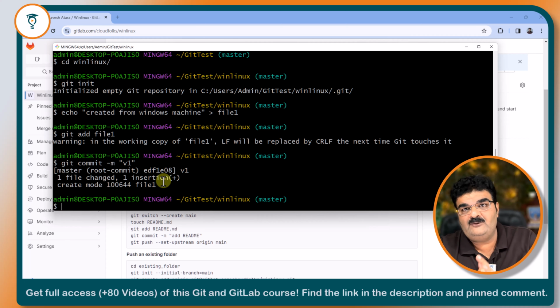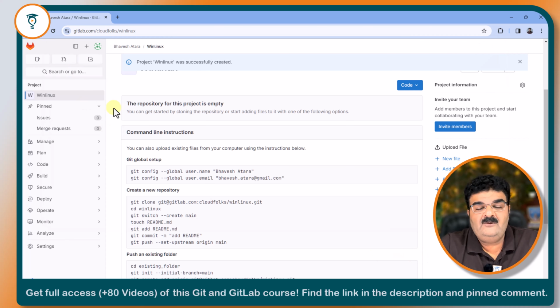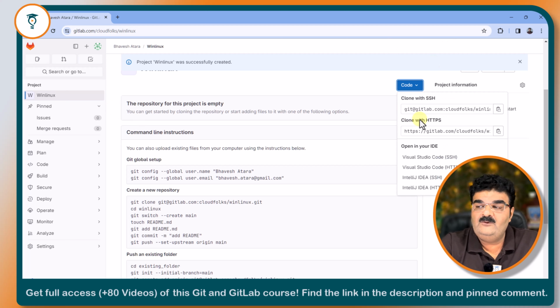Now I want to add this commit into the GitLab repo, and we want to use SSH. If you look over here, we have two kinds of systems, right? One is HTTPS and one is Git SSH. Here we are going to use this SSH option.